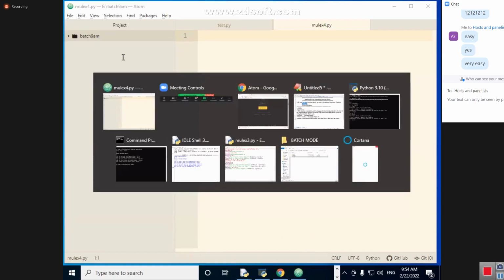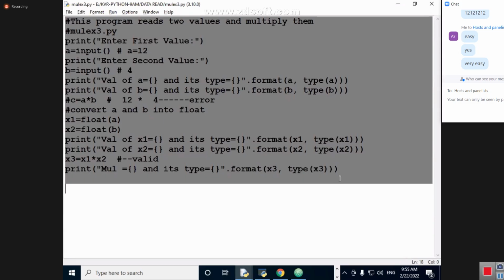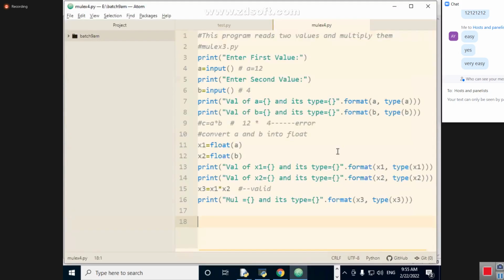Can I bring my code and then paste it here? Come on, students. So I will bring this code and I will paste it. I just pasted it. See that? Commenting, enter first value, second value, etc. Then save it, Control S. Say Control S. Go to where?